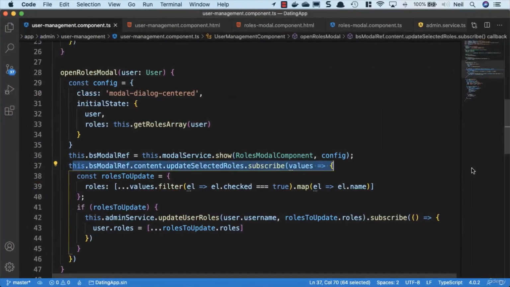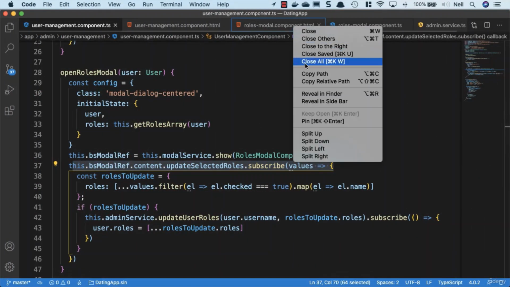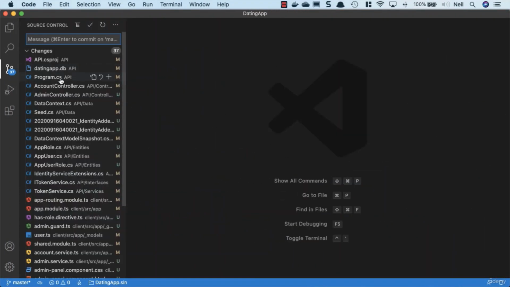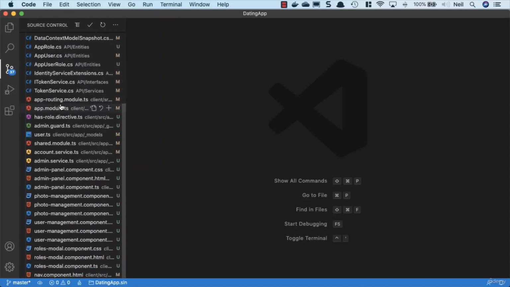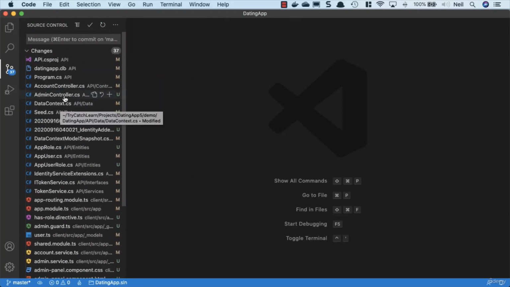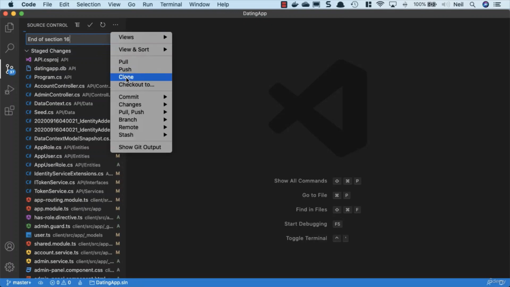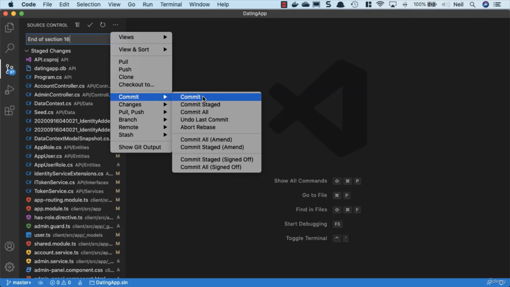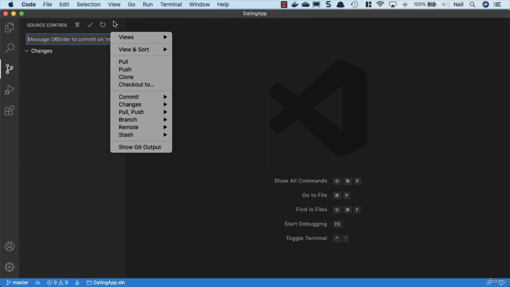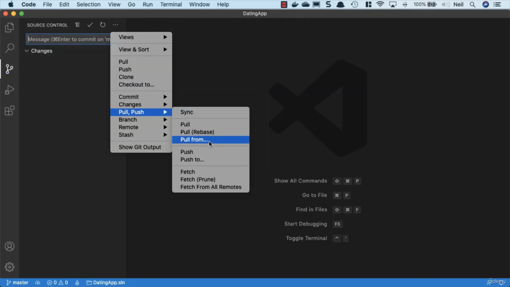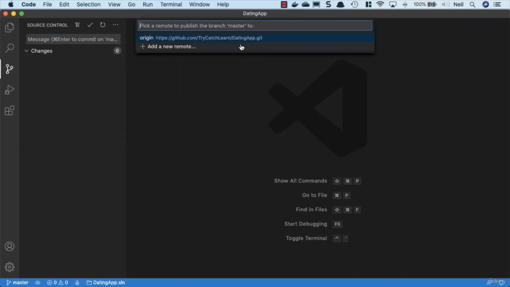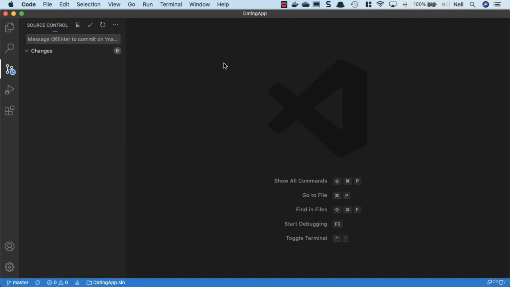We'll head over to VS Code. Let's close all of these down. 37 changes in this section. Wowzers. Okay, so we'll say end of section 16 in this case. And we're going to stage our changes. And then we're going to commit our changes. And then we're going to push them up to GitHub in preparation for what we're going to look at next.